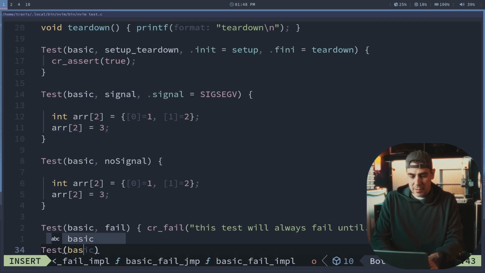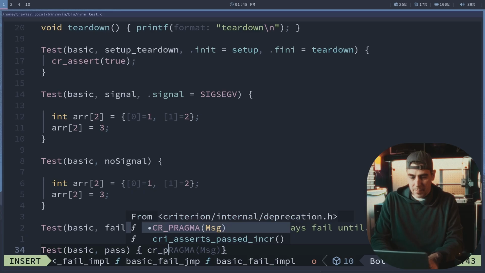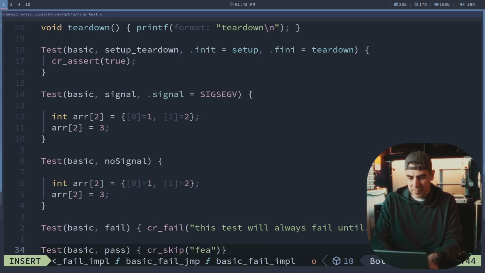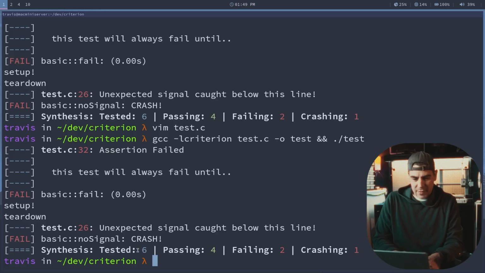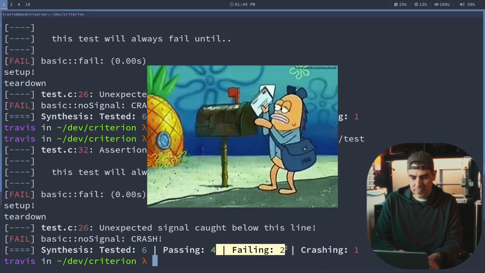And maybe a better use is to do a skip, so that's cr_skip. Say, well, this feature is not implemented, and recompile and run. We have 6 tested, 4 passing.